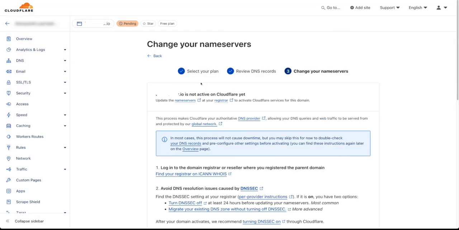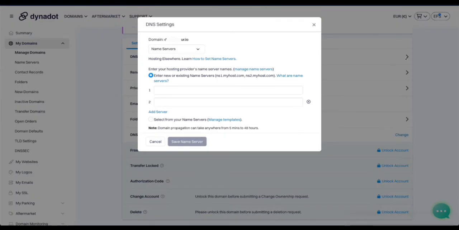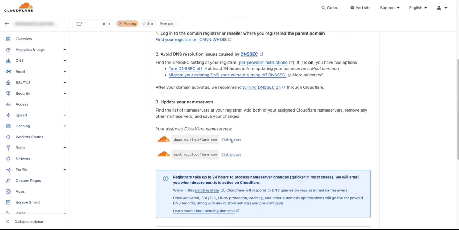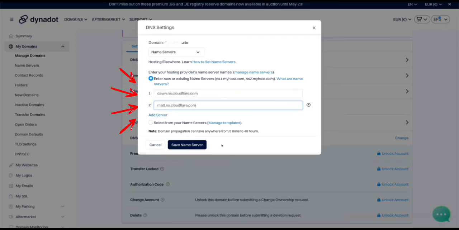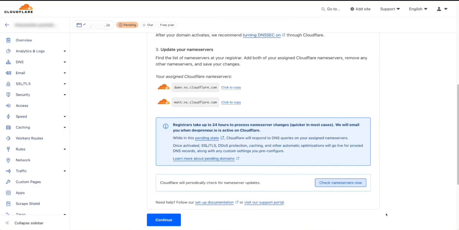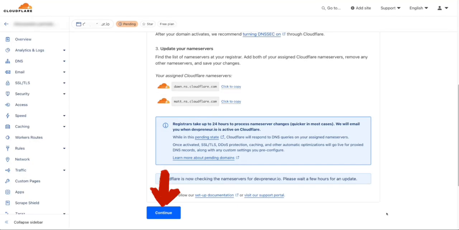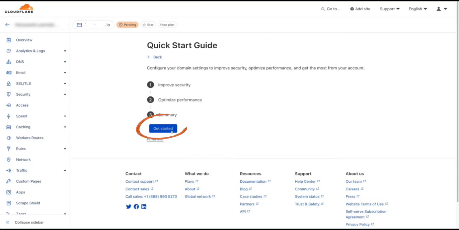Now, we need to change the name servers. Go back to your domain provider and open DNS settings, where you can update the name servers. Then, go to Cloudflare and copy the name servers provided. Paste both in your domain provider and hit Save. Return to Cloudflare and click Check Name Servers. Then, hit Continue. Here, click Get Started.